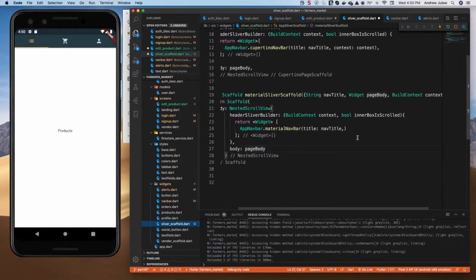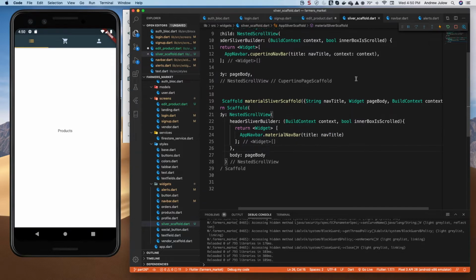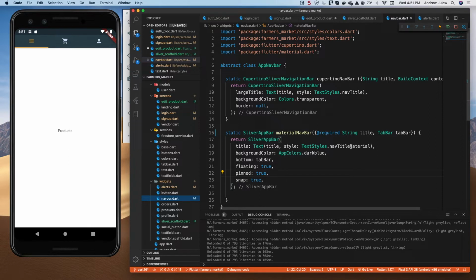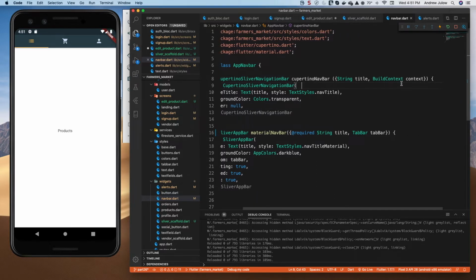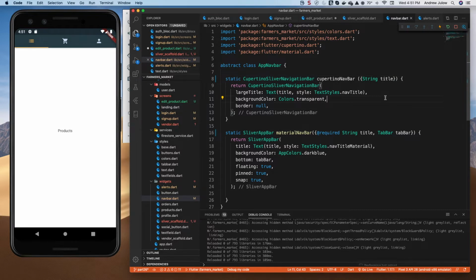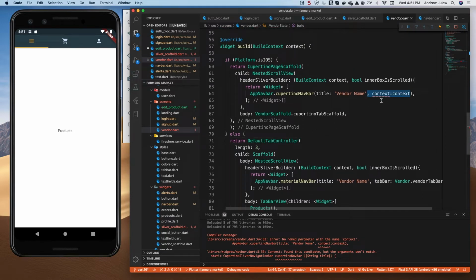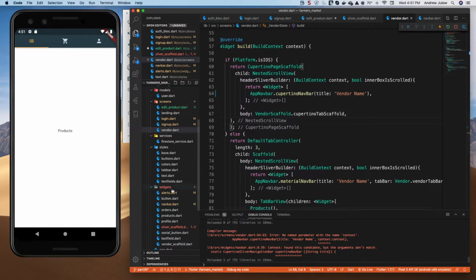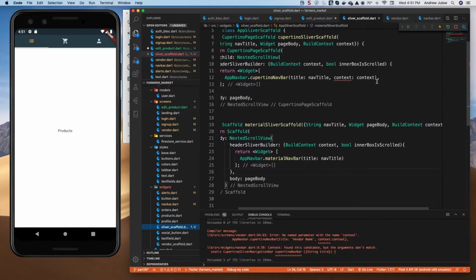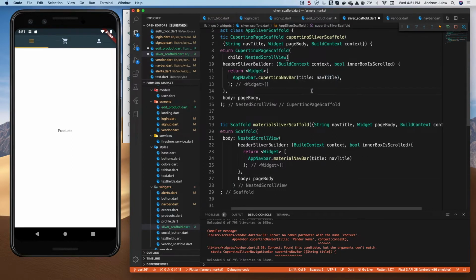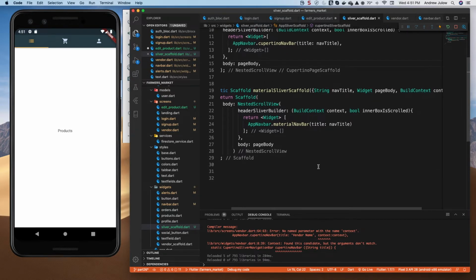So that will work. If we go back to sliver scaffold and we just don't pass it anything, we'll be fine. Notice the nav bar, we've got a context here in the Cupertino nav. Let me go back to widgets nav bar. I don't see that we actually need a context for this, so maybe we should just get rid of it, and deal with the errors. So that gives me an error in vendor. So let's get rid of context there. That'll clear up that error. And then in sliver scaffold, let's get rid of that. And next time, if we've broken the Cupertino app bar, which I don't think we will have, we'll have a starting point.